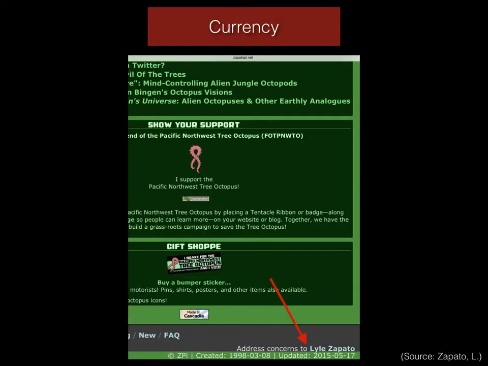First, let's check for currency. If you scroll to the bottom of the page, you can see that the website was last updated on May 17, 2015. Also, you check the links on the website and they still work as well. I checked the links and they did still work. Since the website is pretty recent and has functioning links, it passes the currency test.